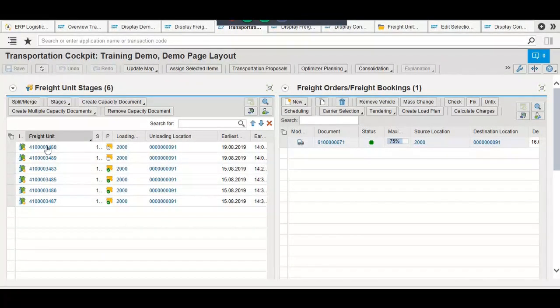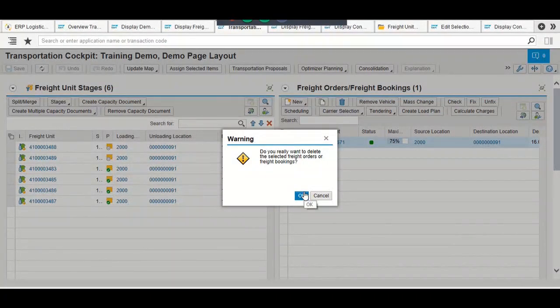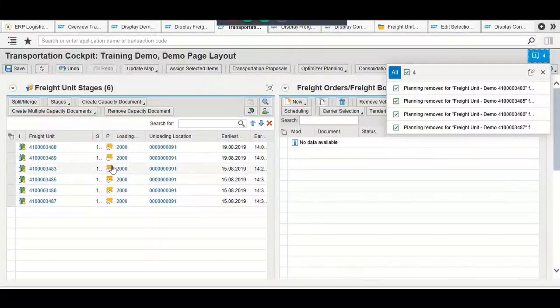Okay, so now to plan all these freight units together, we have to make the planned freight unit an unplanned one. So we can select this freight order and click on this delete button so that the freight order will be deleted. Okay, and all the freight units will become unplanned. Right? You can see this green check is removed. We'll save the result.